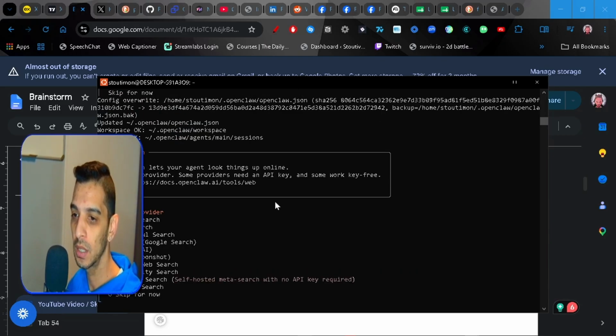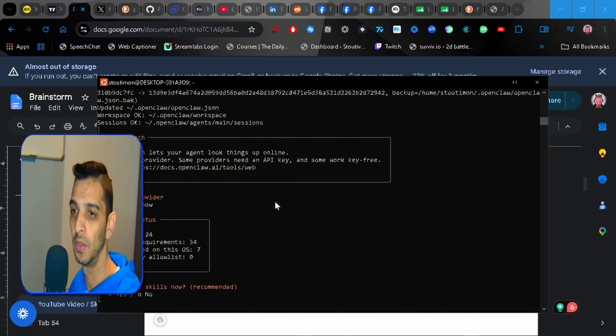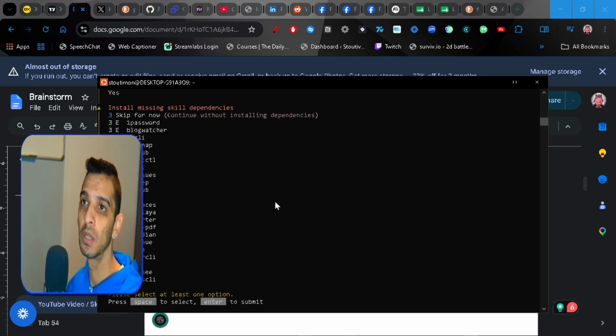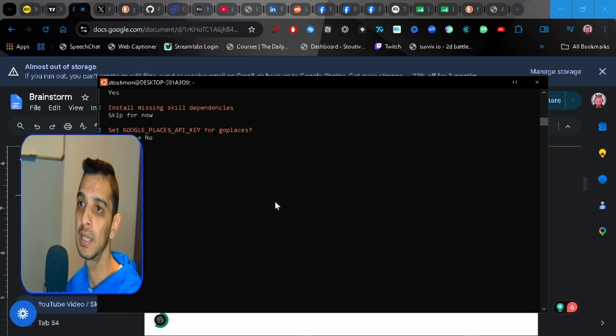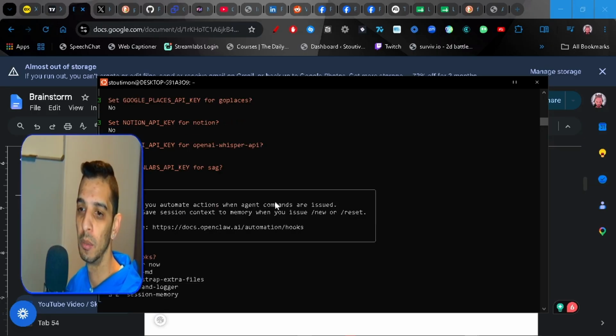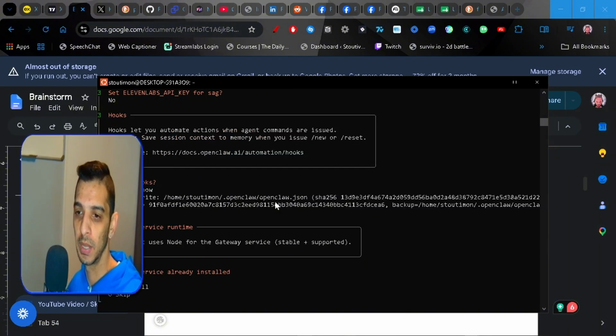Okay, for the search provider, this will be our browser search. I'm just going to click skip for now. When it comes to configure skills, we'll say yes, but we will also skip for now. So enter space, enter again. Google Places, no. Notion API key, no. Open API key, no. 11 Labs, no. And skip hooks for now. So enter space, enter. Now it says the gateway service is already installed. Would you like to restart it?